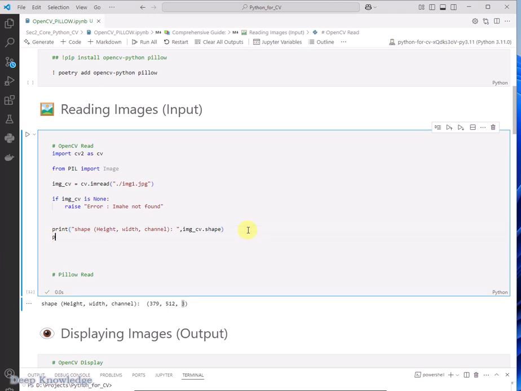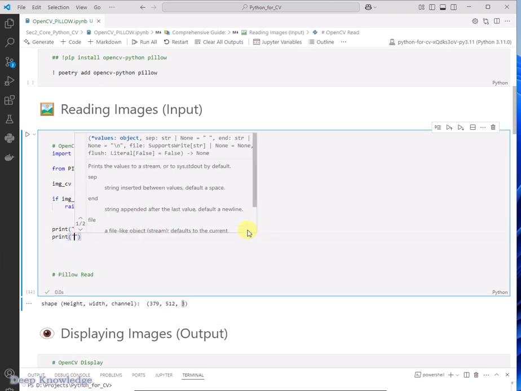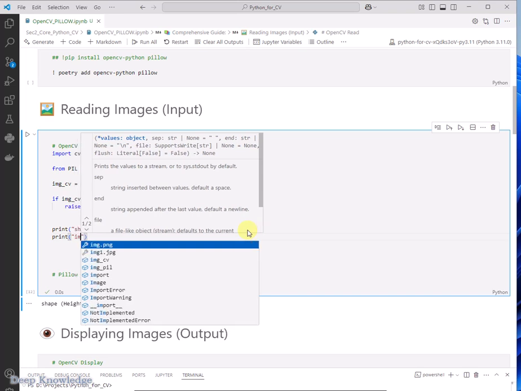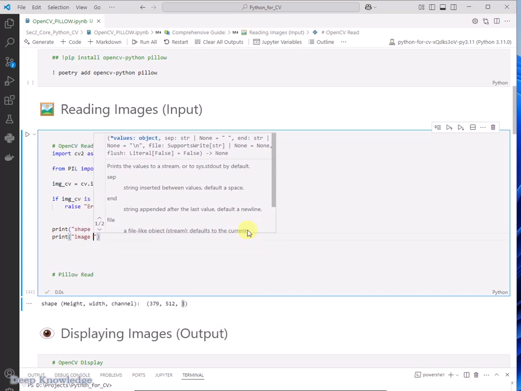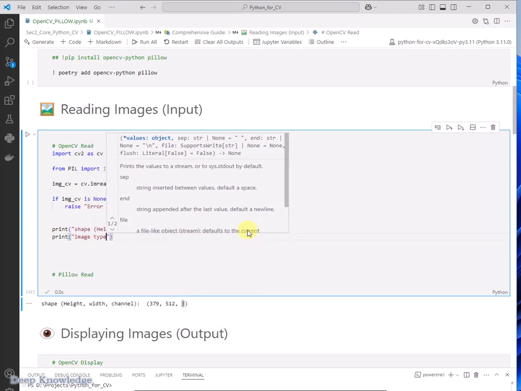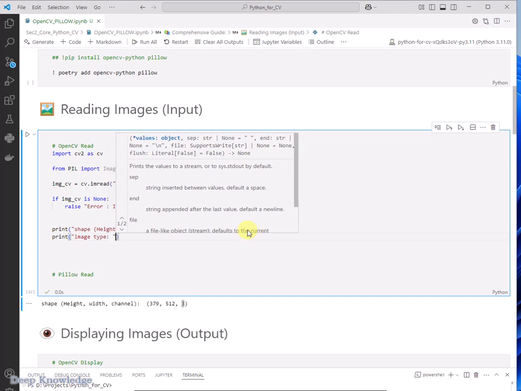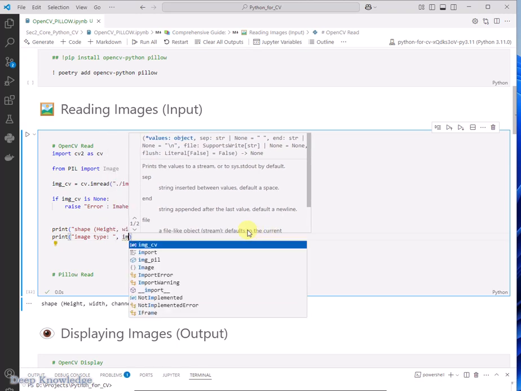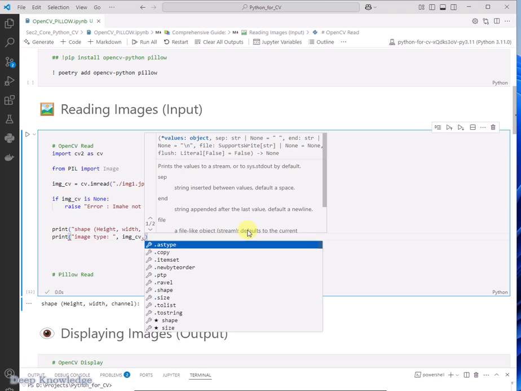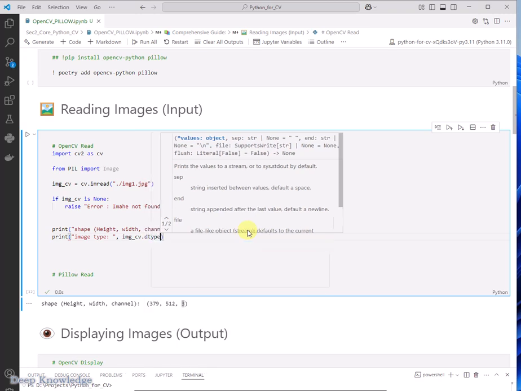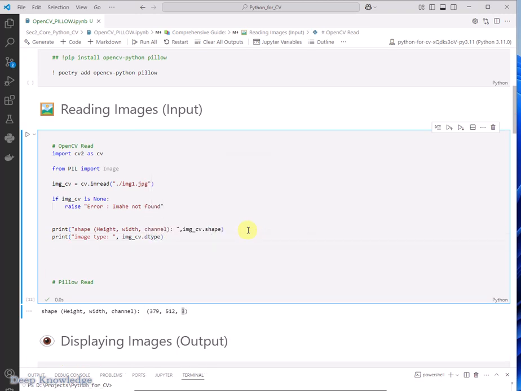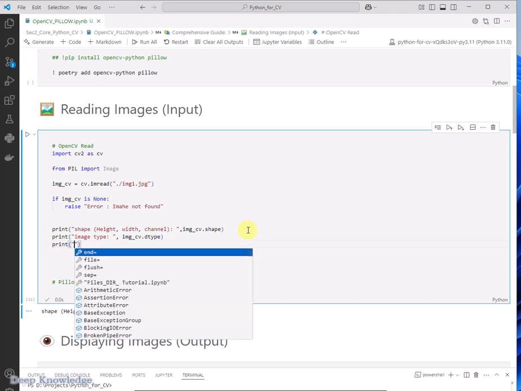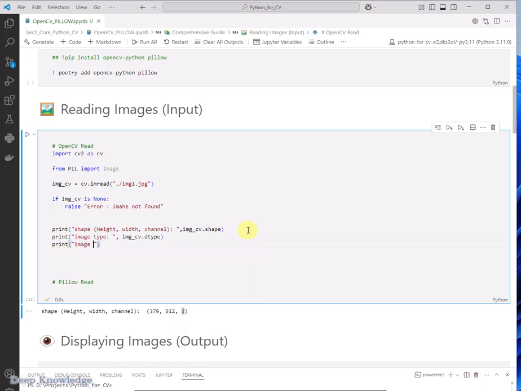And I can also print the data type, let's say the image type. For this you need to use image_cv.dtype. And what we are also interested in is how many elements are in this image, let's say the image size.